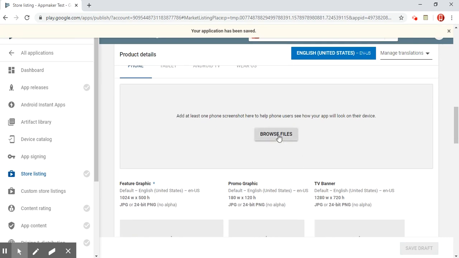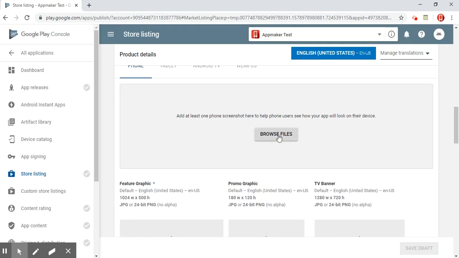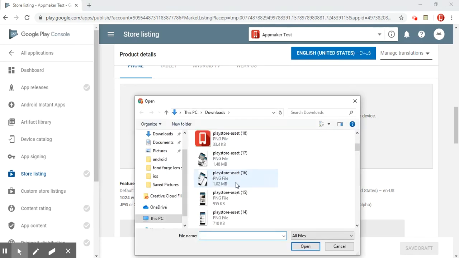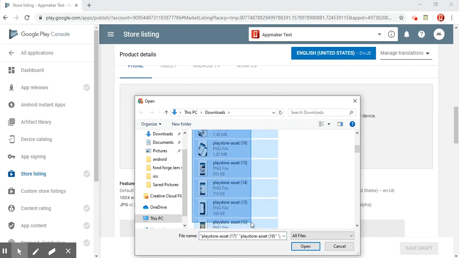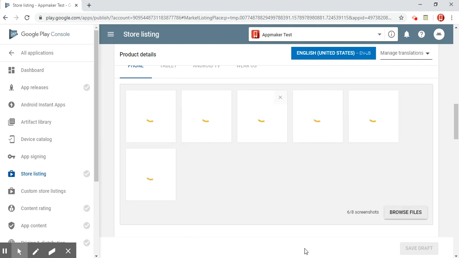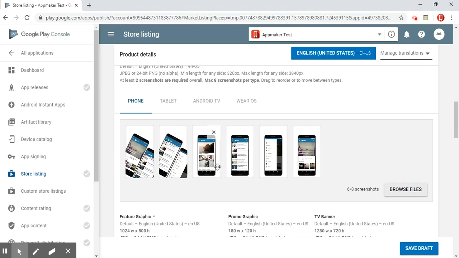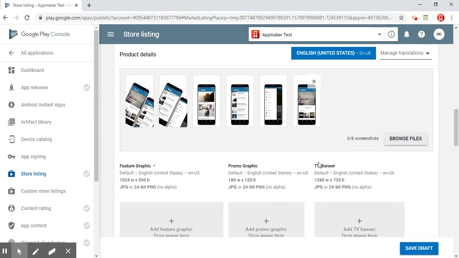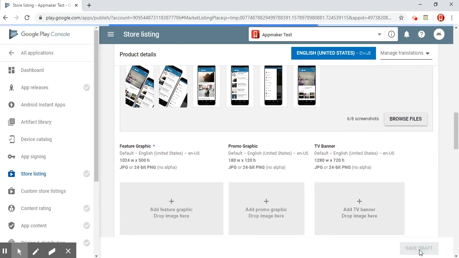Your screenshots will go here. So click on Browse Files. Select all your screenshots. Once the screenshots are uploaded, click on Save Draft.